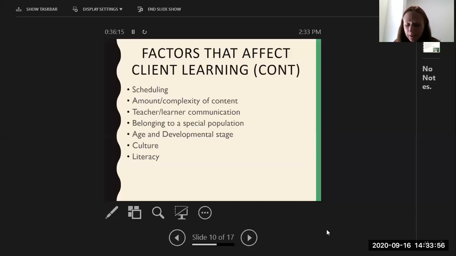Last thing on here is literacy. So never assume your client is literate. A lot of times clients that are not able to read or write, they've learned how to hide it really well. So don't assume it, and make sure we're very non-judgmental in our care. You can ask them to read stuff to you. You can create short sentences, easy words, drawings, pictures. You can use a lot of other ways.